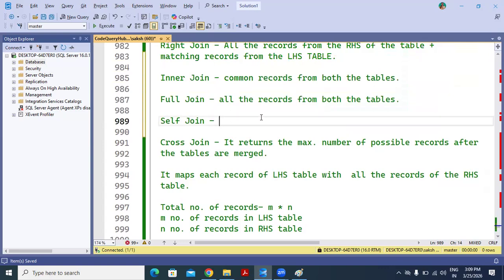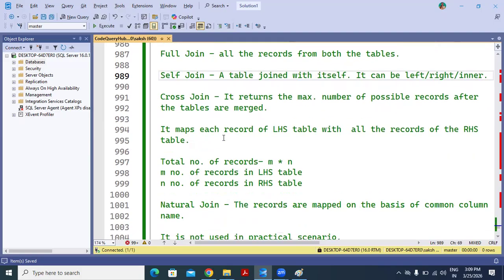And a self join means, like its name suggests, a table join with itself. So we will understand it more when we do the practical examples. So it can be left, right, or inner join, depending upon the requirement of the questions.